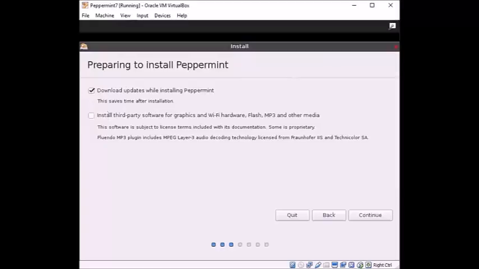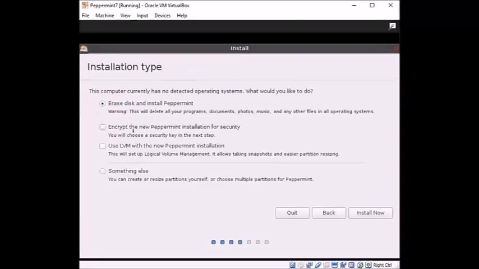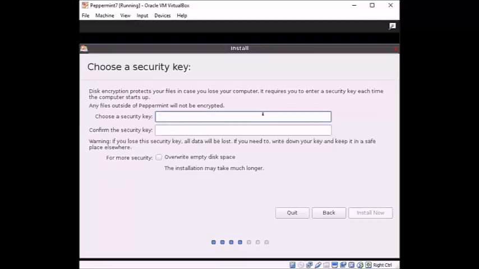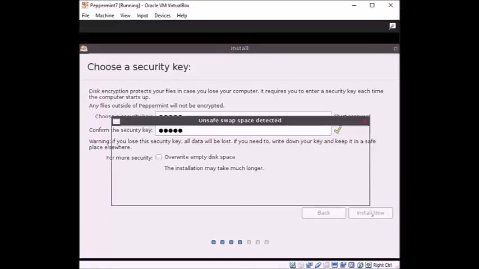For time's sake, I'll do download updates. Let's see. I don't think I'm going to be really doing too much with this, so I'm going to leave the third-party software out. Install it if I need it. I usually encrypt new Linux distributions just to get into the habit of doing it. Install now. Security key. I don't know. For this, I'm just going to do something simple. So I'm not going to tell you what it is. That'd be cruel. Since I want to keep this a quick video, I'm not going to overwrite empty disk space. Install now.